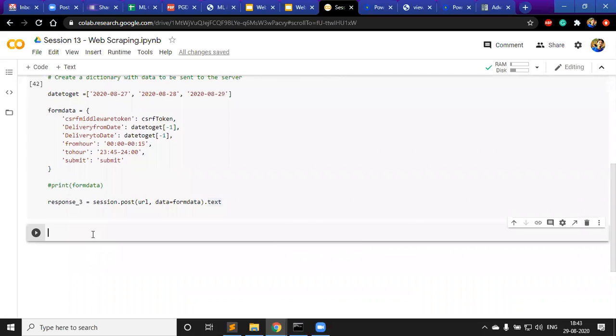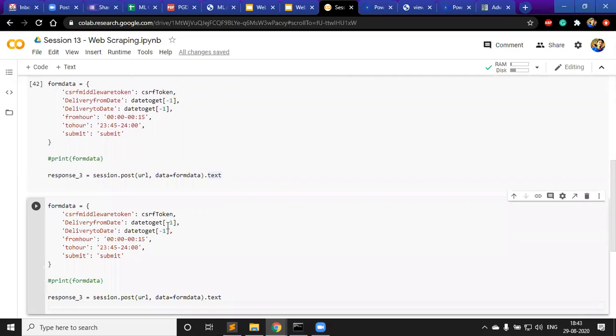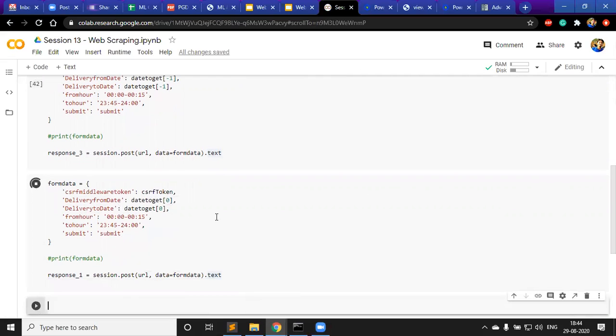And the second one where I get the 0th one, like the first one. Okay, so this would be my request one. All right, 1, 2, 3 we have. So request one. You can see it is so easy for me to just change these values, and then I will have data for different dates, right?